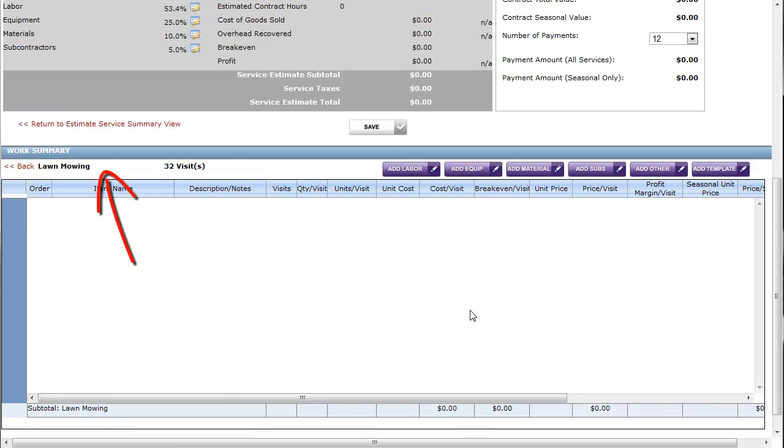Now you'll notice that the service name and the number of visits show up in the top left corner. You'll also see some new buttons here to add labor, equipment, materials, and subs. They show up across the top as well. This is how you're going to add costs and prices. Service work is mostly based around labor, so let's start there.